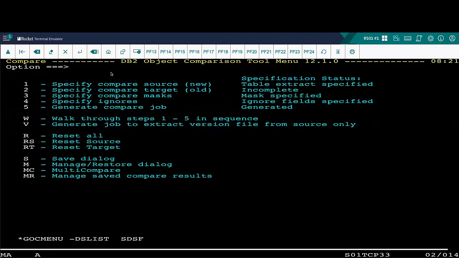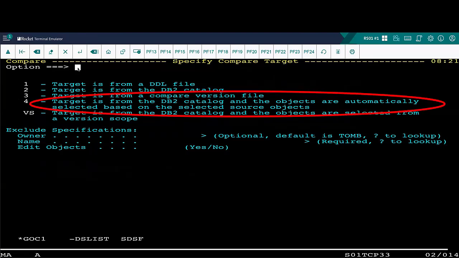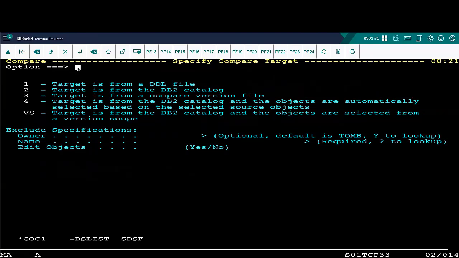If you come up here, you'll notice the table extract specified. It's telling you that you're progressing, and the incomplete is here. So let's go and do the target. It's a very, very similar process. But in here, you can see the target is from the Db2 catalog and the objects are automatically selected based on the selected source object. So it can automatically select the correct source if you want to do it that way.